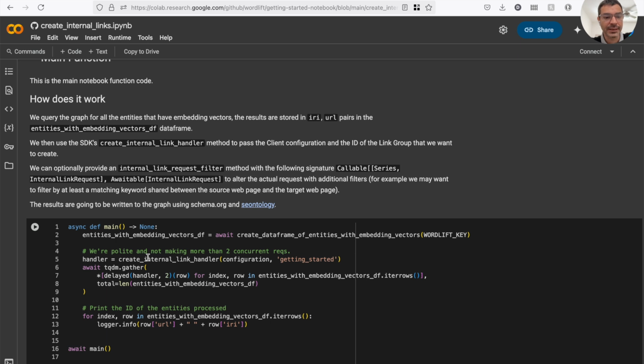And then I create an internal link handler to which I pass the API configuration and the ID of the link group. Optionally, I can also provide here a filter for the query that's going to generate internal links, because I can further customize it and tailor it so that I can, for example, do pre-filtering on specific properties.